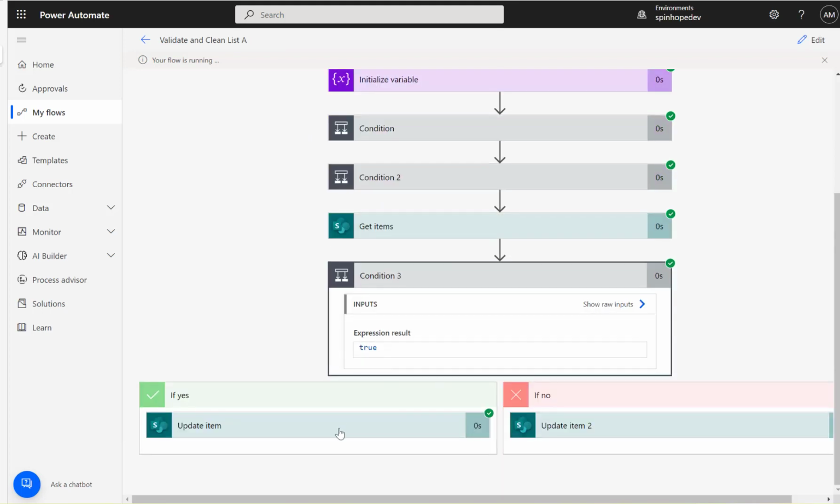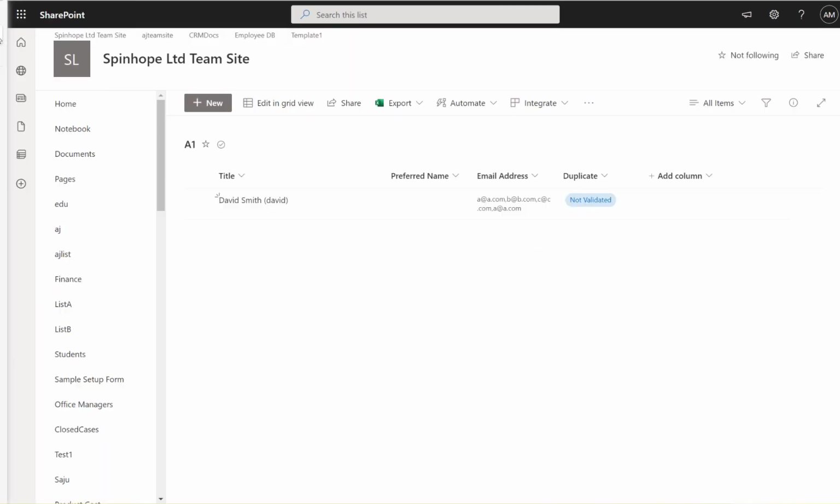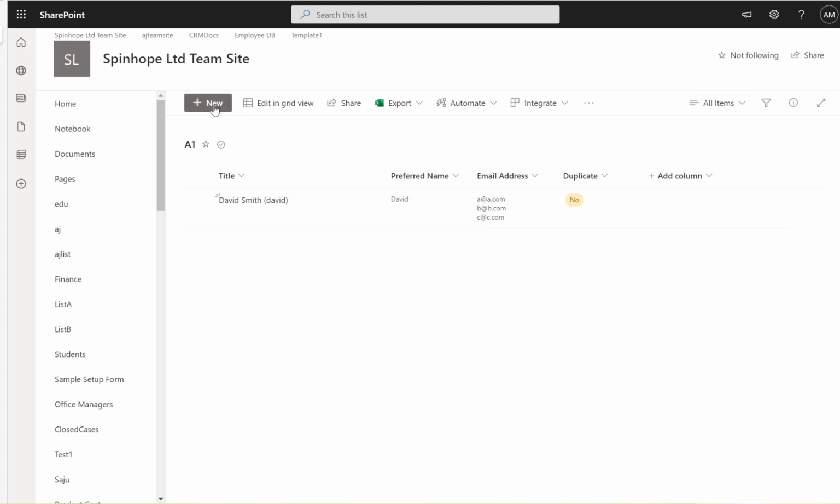Here it is. So we know there is no duplicate there, so it's updated that. That means if I take you here and refresh the page, I should be able to see the preferred name is David and there's no duplicate, and it has all come up in the format as per the requirement. Okay, so let's test another one with a blank one.